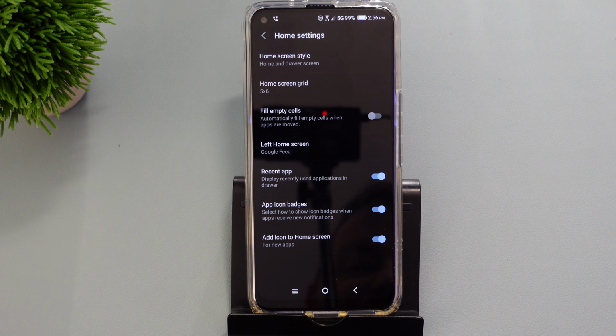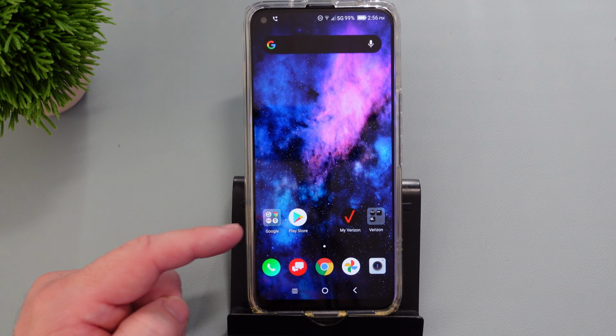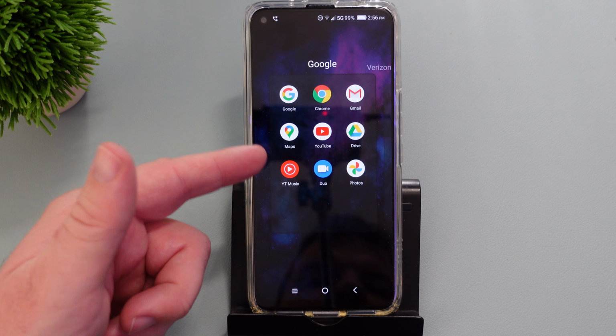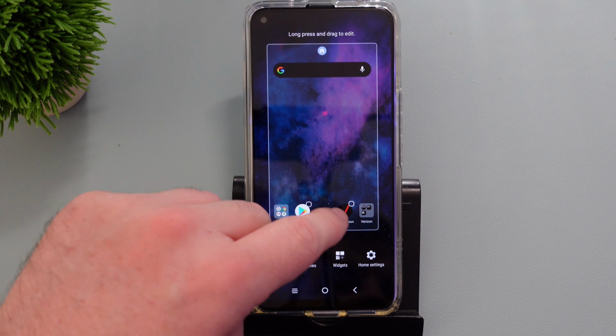App icon badges: if you turn that on, that's going to show you icon badges when you receive notifications for apps. So for instance, if I had a notification for something in this Google folder, there'd be a 1 or a dot next to it, depending. That's all that means if you have that turned on.